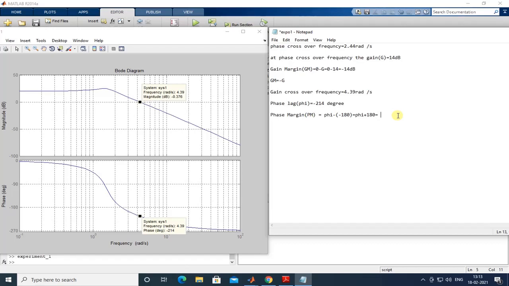Now let us find our phase margin. We have got phase lag as minus 214, so add 180 to it. So we get 214 minus 180, which is 34, so it will be minus 34 degrees. This way we can find phase margin.